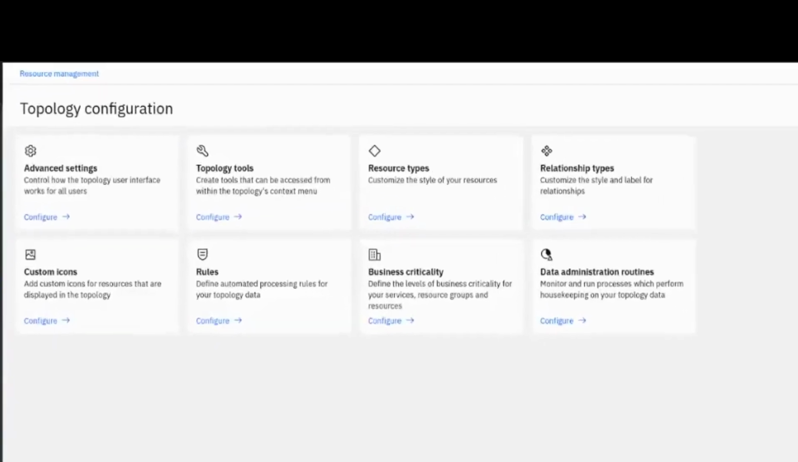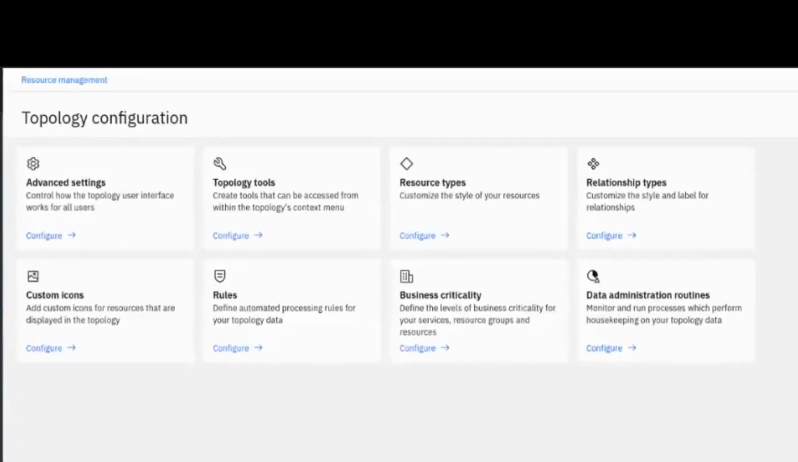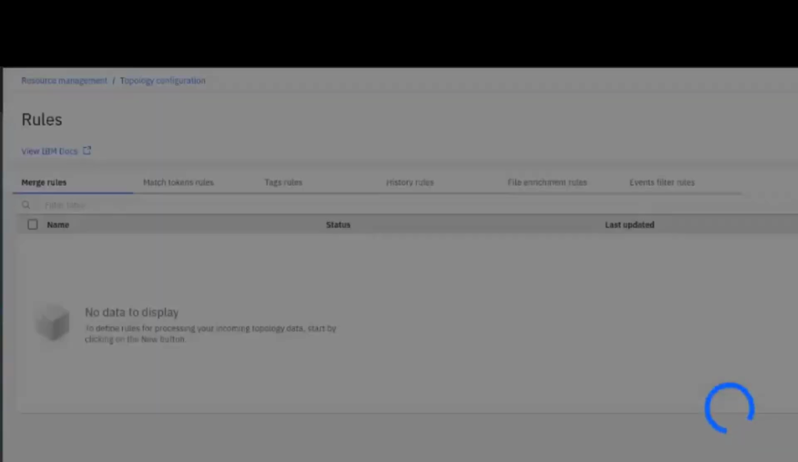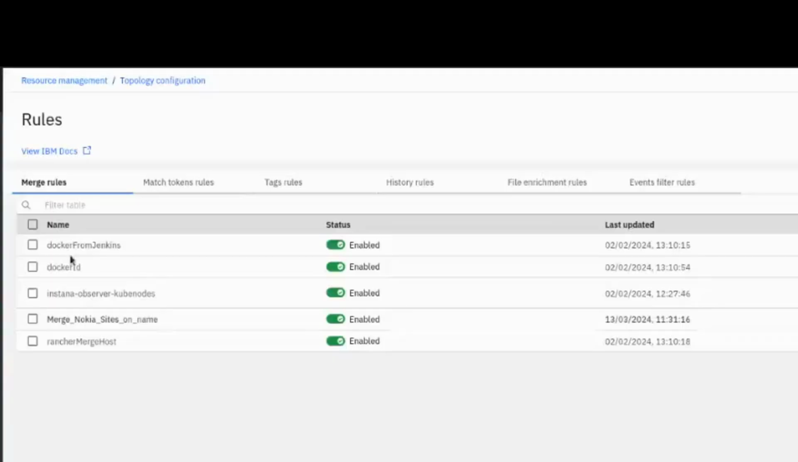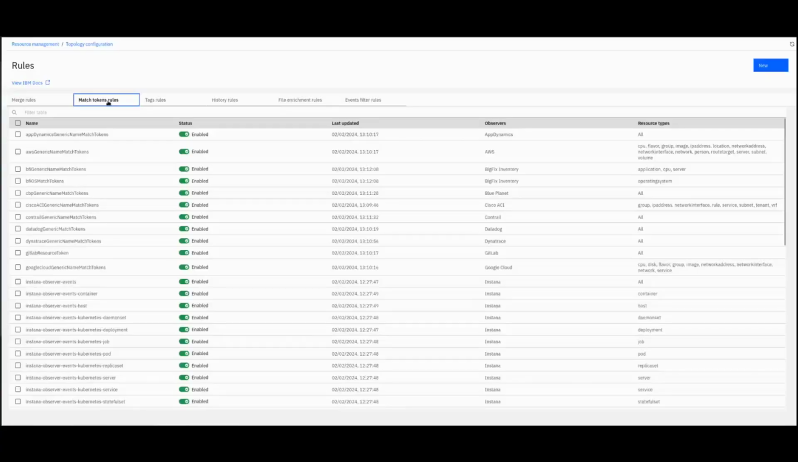So let's say I'm loading in topology using the file observer or maybe the REST observer, and I'm getting some generic topology from a generic source, and I want to actually tell the system which of the attributes I'm going to use for the match tokens. So for this, I'll go into my topology configuration under rules, and I'll click on match token rules.